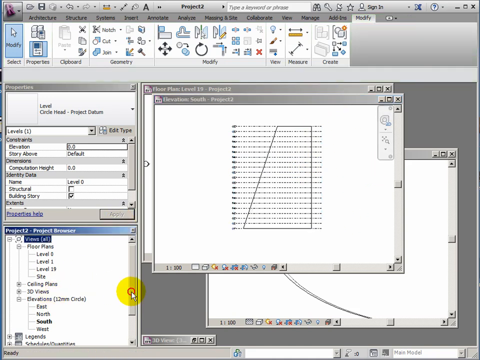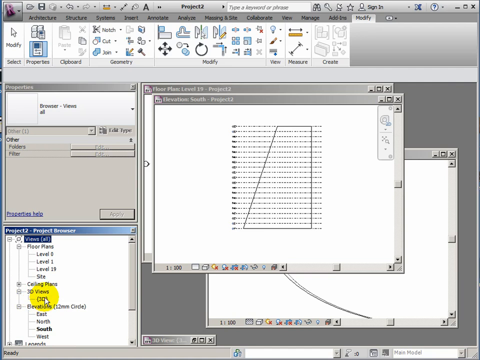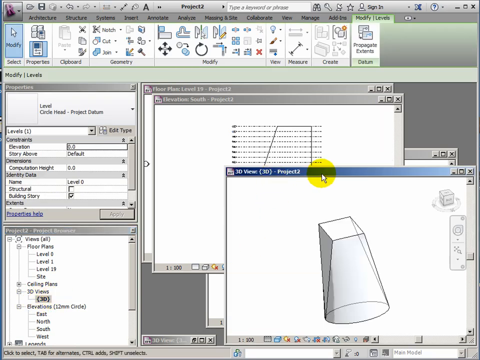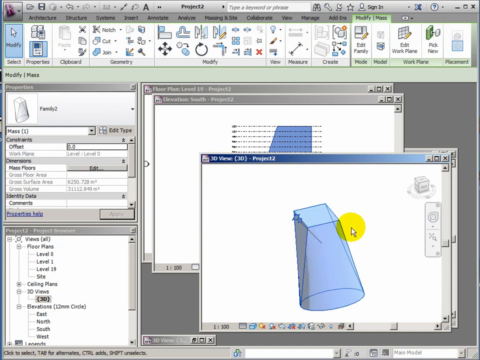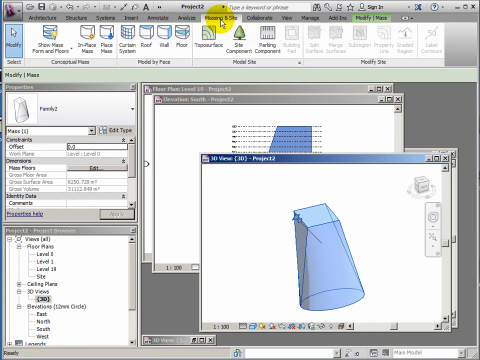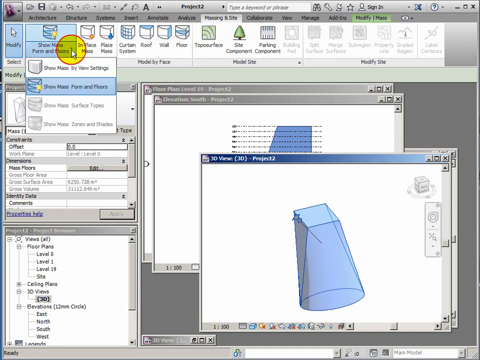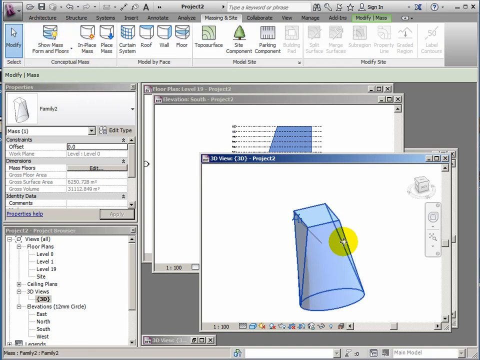Now what would be useful is if I had my 3D view as well here. Okay, I'll double click my 3D view. And now I want to generate the mass floors for this form. So you just click on the solid. Then on the Massing and Site menu, I'm wanting to generate the mass floors. So I want to show the mass form and floors for this object.